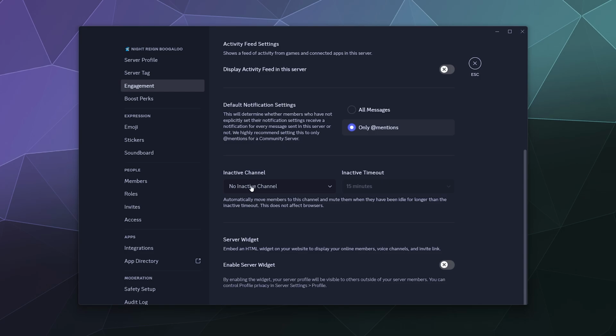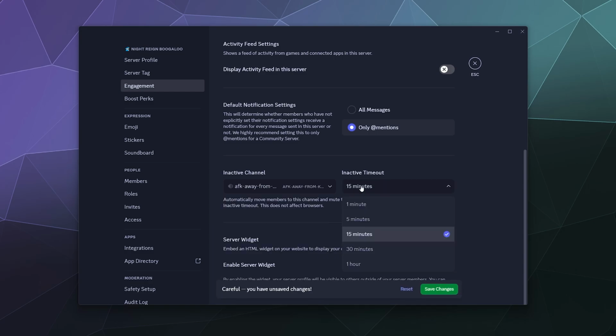So this is your AFK channel. Go ahead and select whichever one you want. It'll ask you to pick from one of your voice channels. And then you can select how long someone has to be inactive before they get moved into that channel. So you can have 1 minute, 5 minutes, 15 minutes, 30 minutes, an hour. I like 30 minutes or 15 minutes, depending on how you're going to set one of these up.